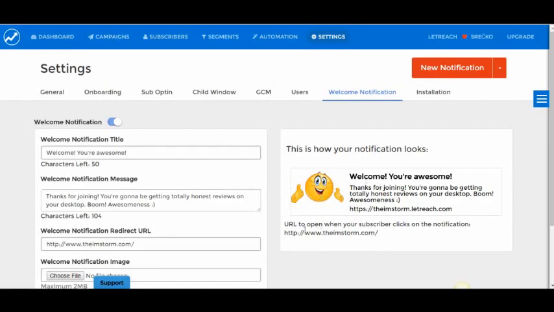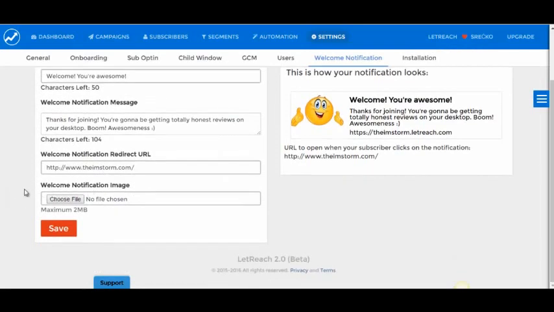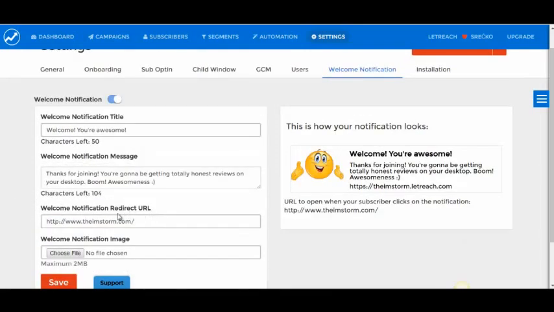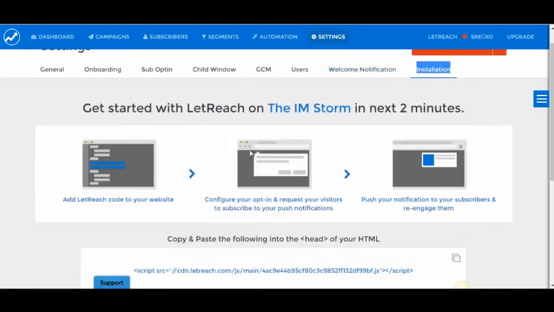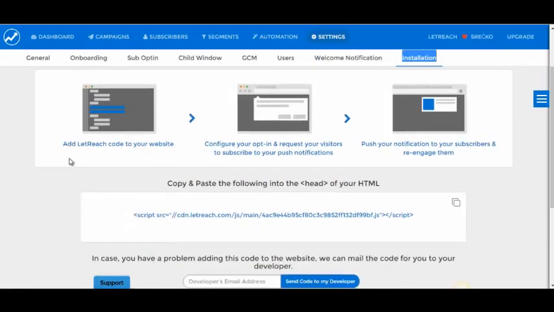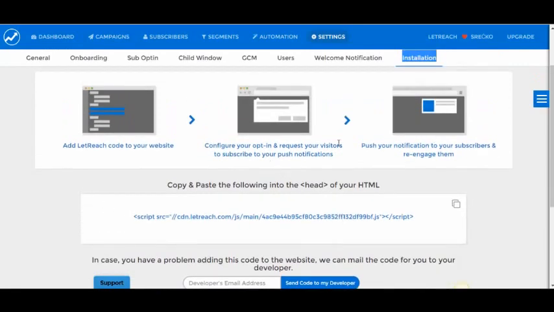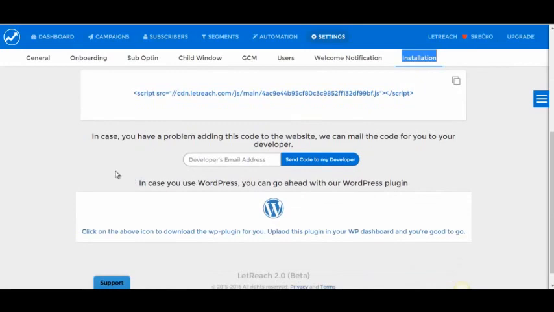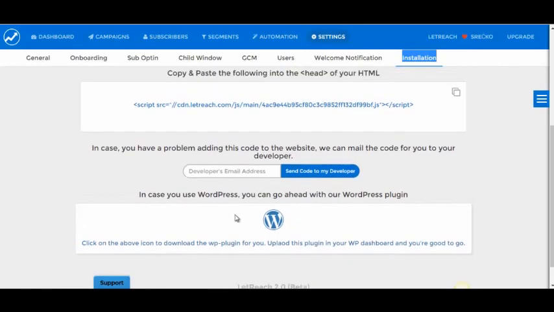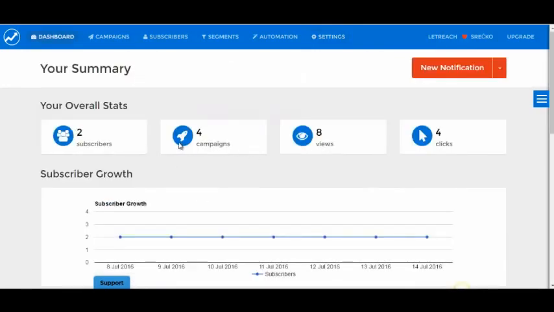Of course, you can change your title and your subtitle, and this is the cool part of the welcome notifications redirect URL, so you can redirect them to anywhere you want. When you have done with all of these previous settings, you can just copy this code on your website, anywhere on your website where you want the notifications to be shown, or you can download the WordPress plugin and just make your life a little bit easier if you have a WordPress site.